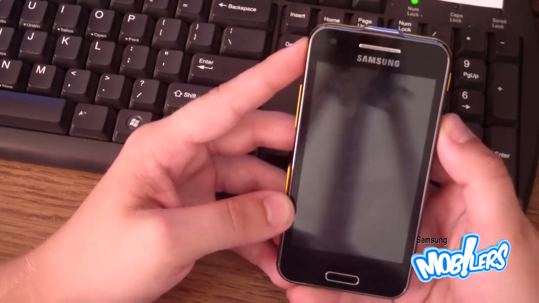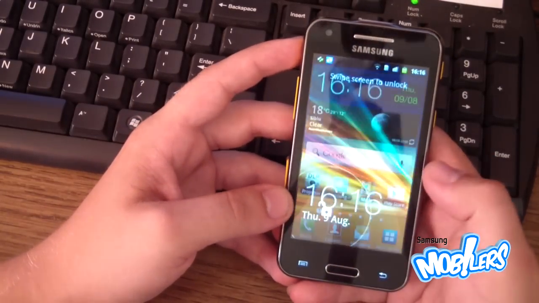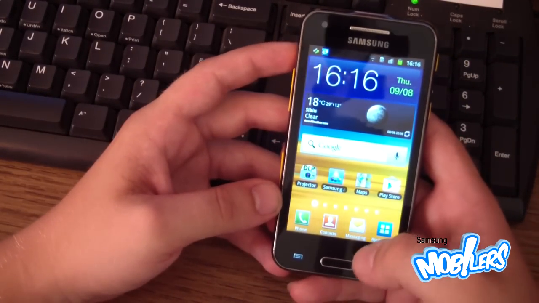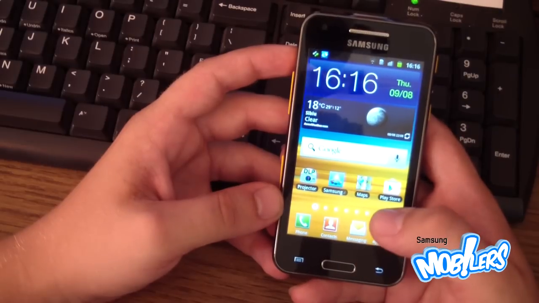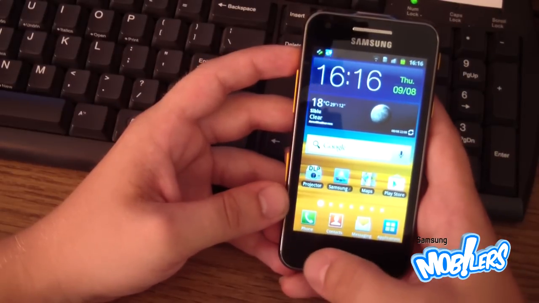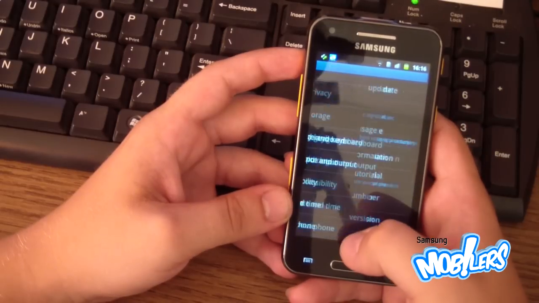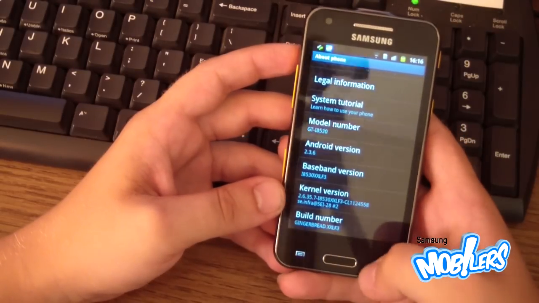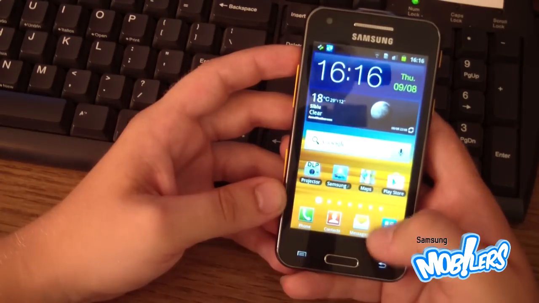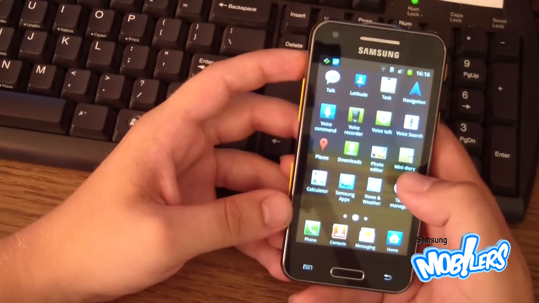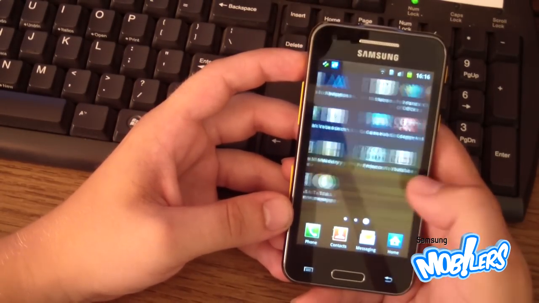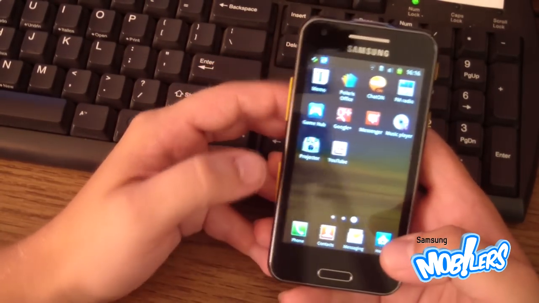Now let's turn it on. It comes with a 4-inch display, 1 GHz processor and 768 MB of RAM. The Android version is 2.3.6 and it's got all the usual features of a smartphone, except for one, the projector.